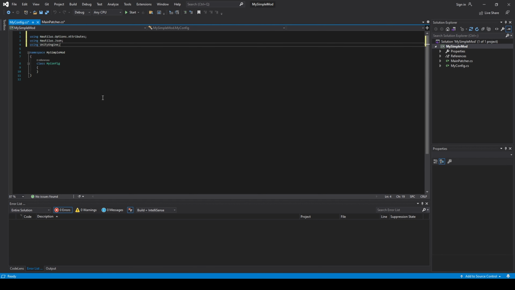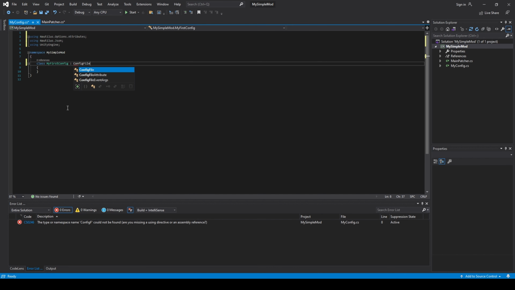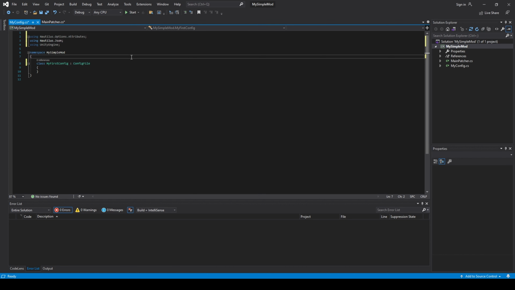Let's change the name of the class to MyFirstConfig, and let's have it inherit from ConfigFile. ConfigFile comes from Nautilus.Json, and it allows this class to be interpreted as a list of configuration options. We additionally need a Menu attribute, so I'll write that one line above the class name. The Menu attribute is used by Nautilus to give our config options a section header in the options menu.